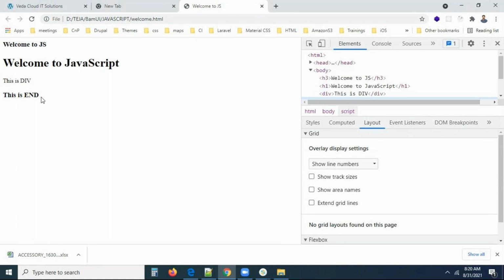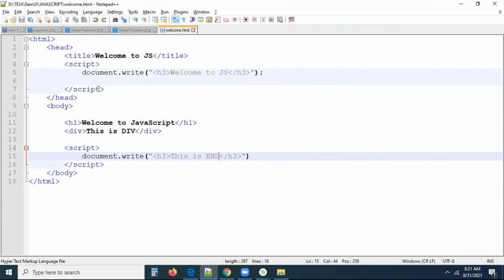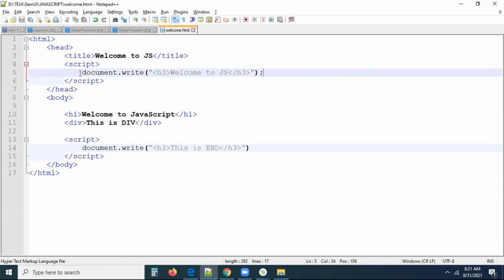All right, can you see? This is always printed before closing body. This is always printed immediately after the body starts. Why? Because in the head section, if you want to print anything after the body starts, you can write it in the head section also. Now, after printing all the DOM, if I want to do something, then you can go for the before-closing-body section. This statement will always be added before closing body. This statement will always be added immediately after the body starts.